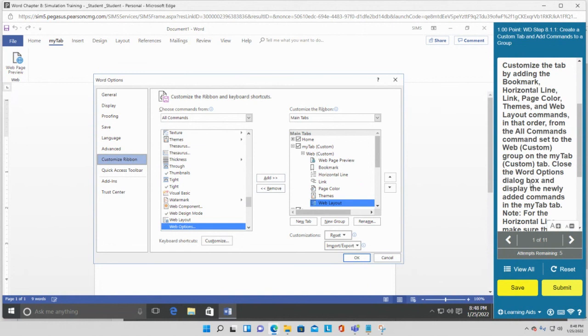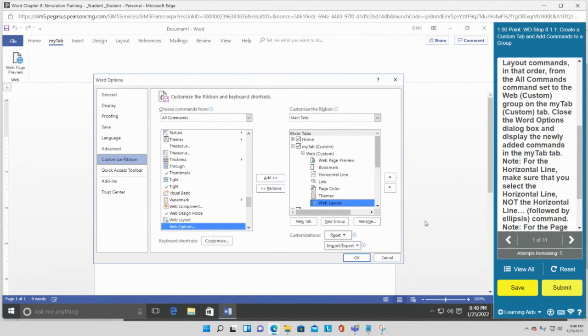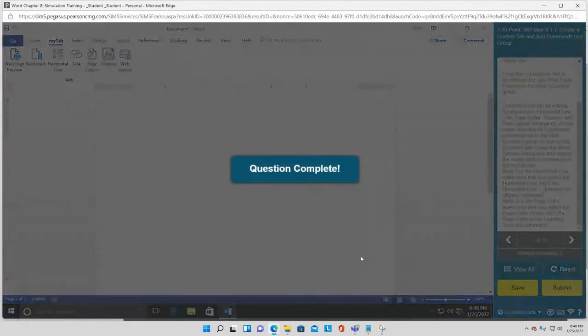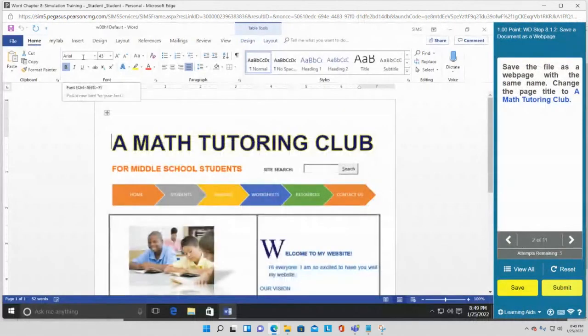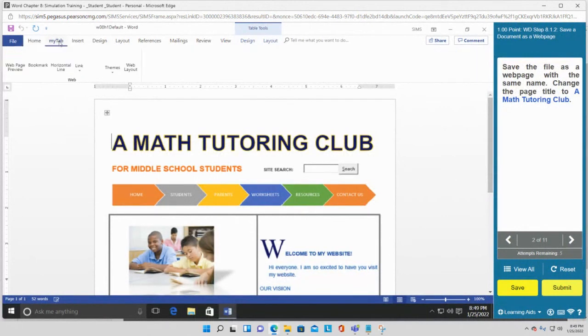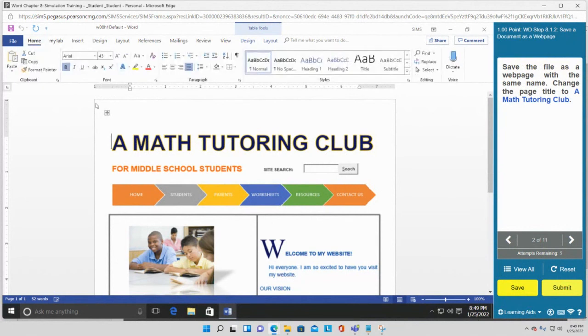Close the Word Options dialog box. That's the Word Options dialog box. And display the newly added commands. Display. So I think I just say OK. Question complete. And now you see those commands were there. I don't know if I want to move now. Well, I'm going to move just to show that they are there. See, these are all here now. Okay. All right. The Home tab.